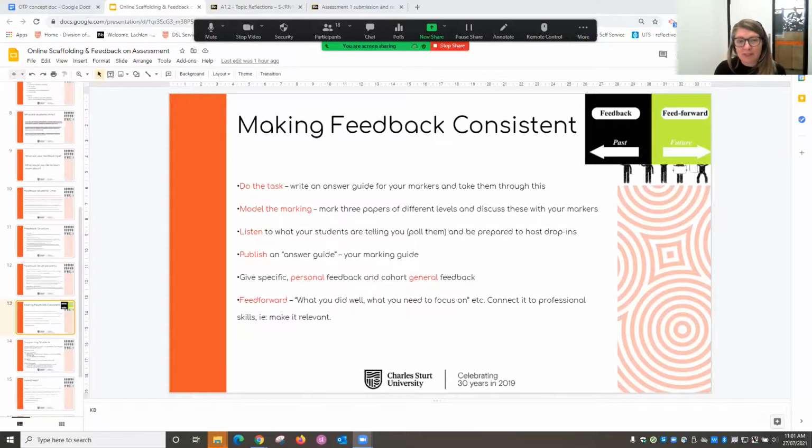Going through and perhaps modelling the marking for our teaching team, showing how we might mark a range of different types of papers and discussing this with our markers. Listening to what our students are telling us, you can poll them, be prepared to host some drop-ins. So great examples again from Kim about how we can use Zoom, and many of you are saying that you're doing that as well, to have a really good discussion around breaking down what the assessment is asking from our students.